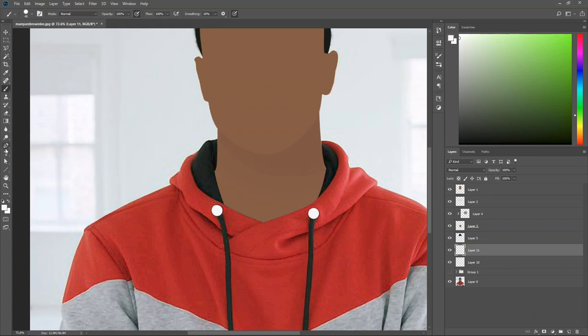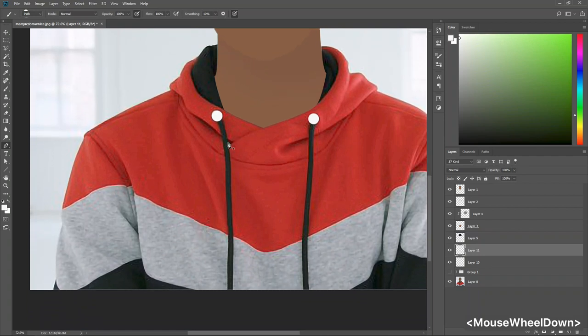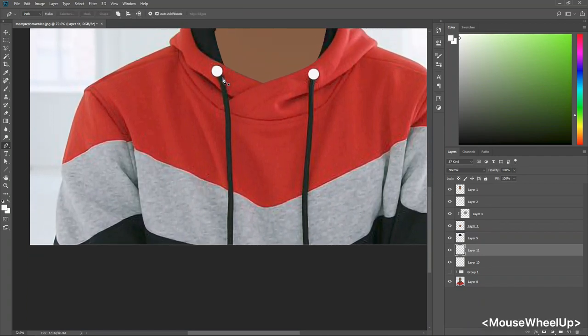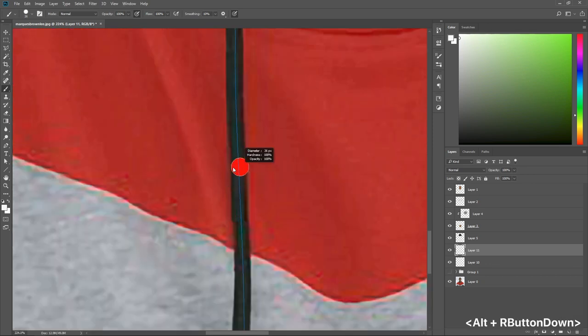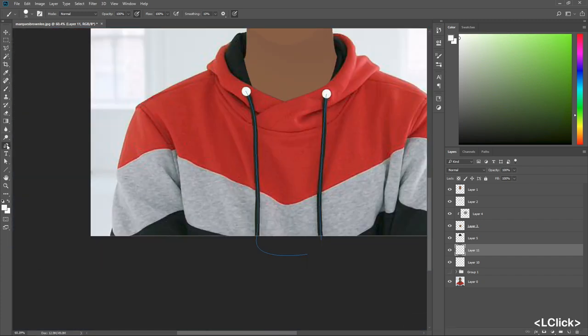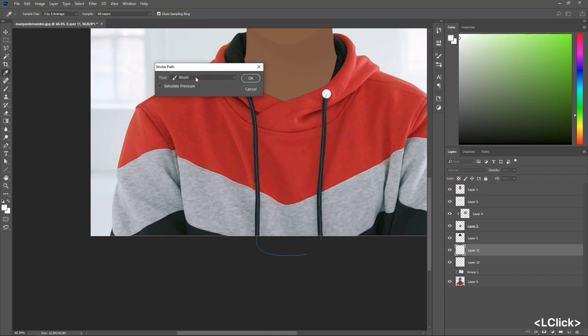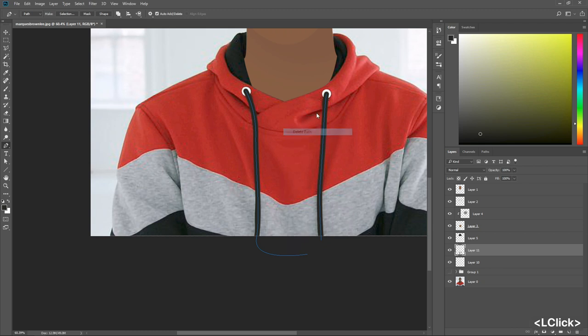Next, we create another new layer, and by using the pen tool, we create a path along the laces. Once you're done creating the path, you want to click on the brush tool and adjust the size according to the size of the lace. Once it's the same, you want to go back to the pen tool. Right click and click on stroke path. Make sure your brush is selected and simulate pressure is off. Take a sample color and then you press OK. And then you delete path.